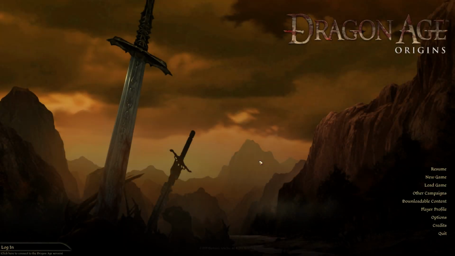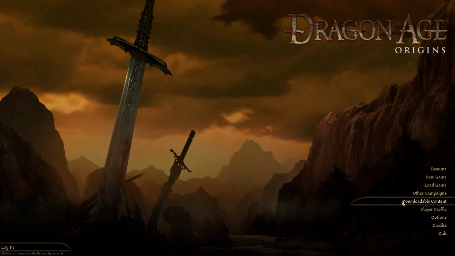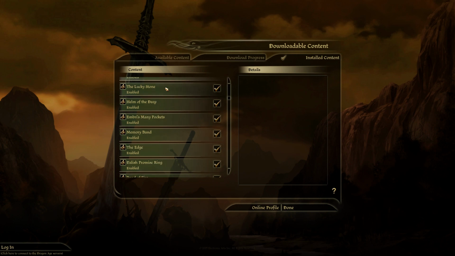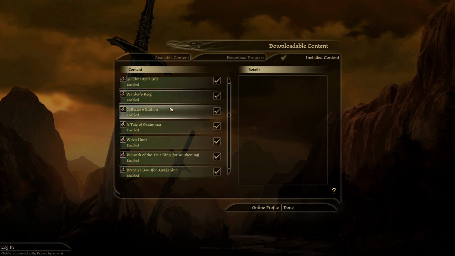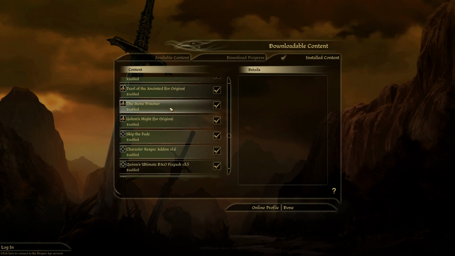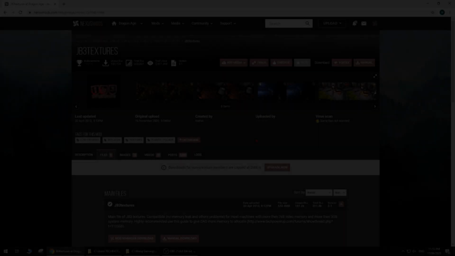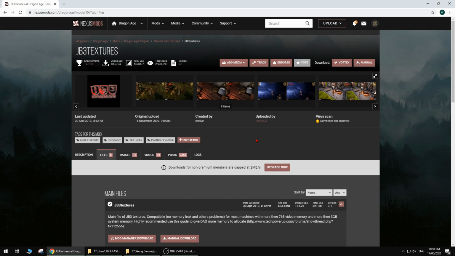To confirm it's installed correctly, we'll boot up the game and head into downloadable content. The Fixpack should appear in your list of mods in installed content. You might have to scroll down quite a bit to see this. Next, we'll jump into installing JB3. You can skip ahead to the other fixes if you have another preferred graphical mod.